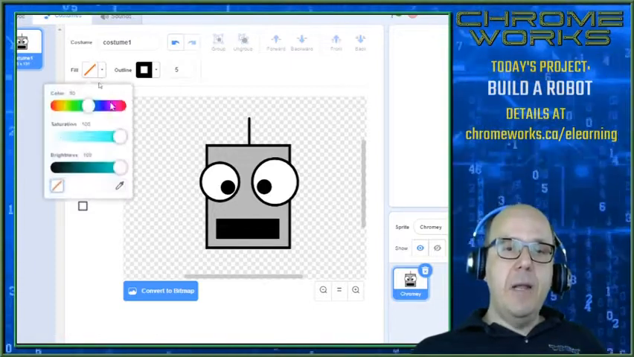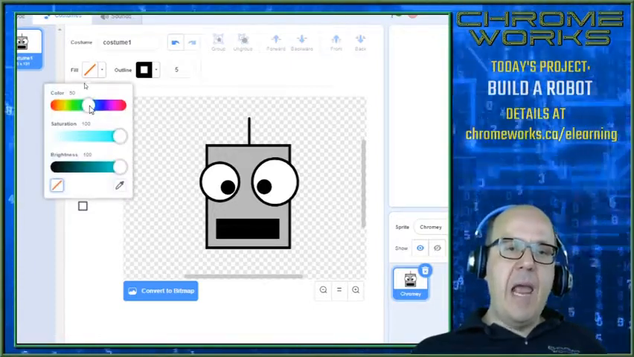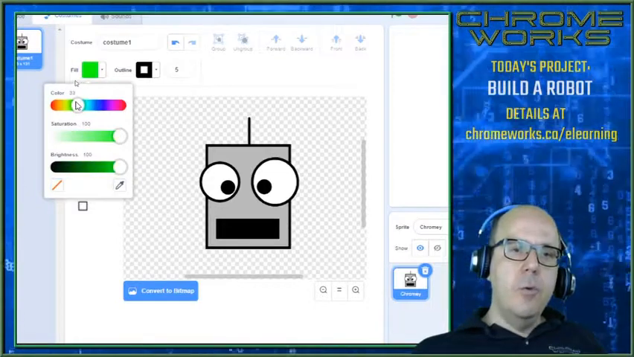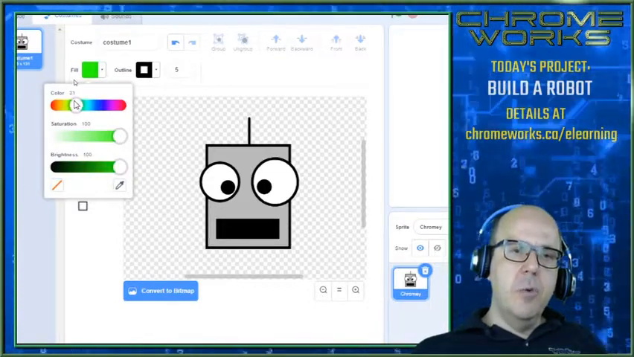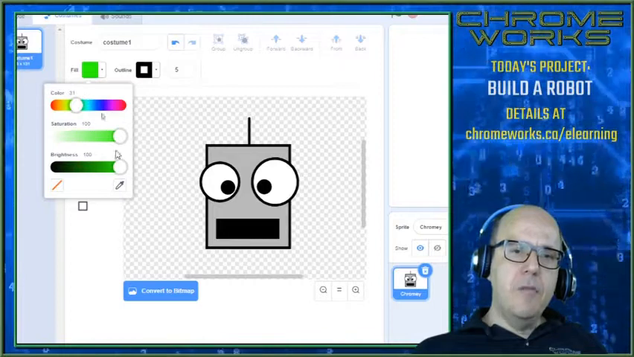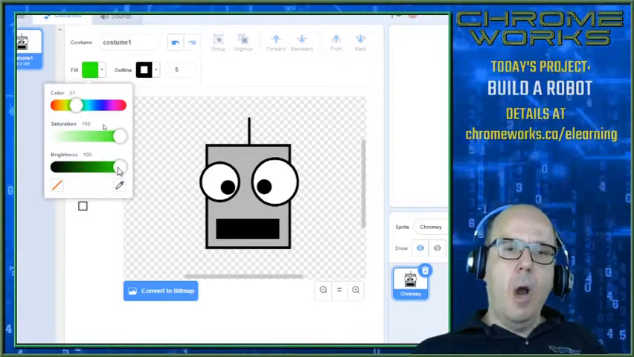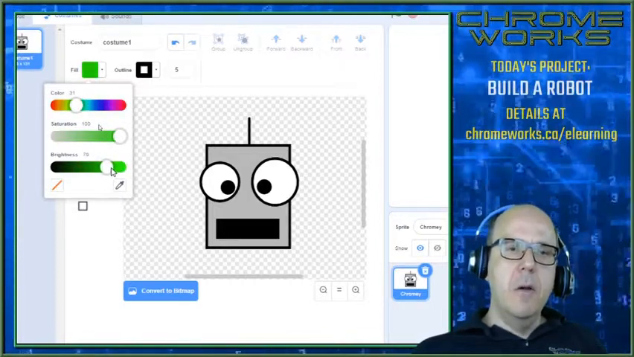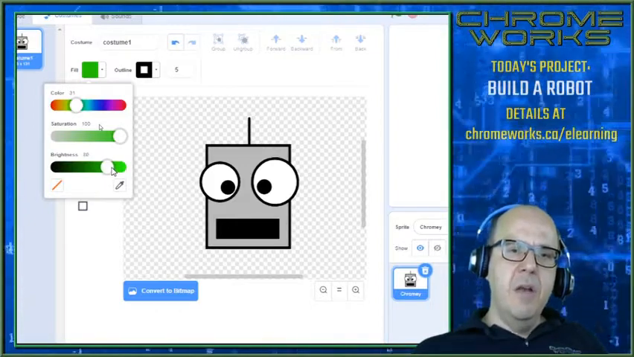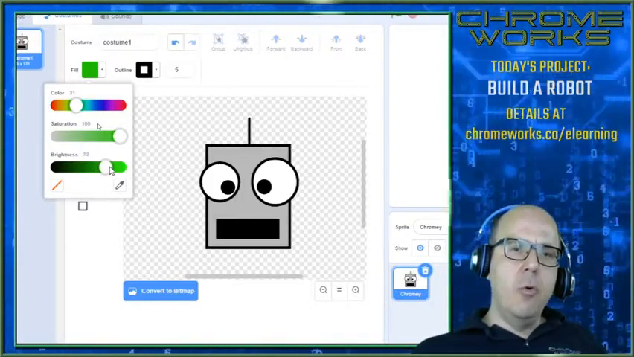So I'm going to go to my fill colors. I'm going to find a nice green. So I'm going to drag my color slider over to around 30 or so, which is a good green. It's at 31, but that's no biggie. And then I'm going to make it a little bit darker by dragging the brightness over until I get a nice kind of green color that looks a little bit like my Chromeworks logo.